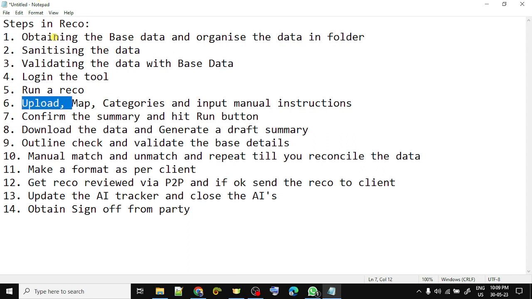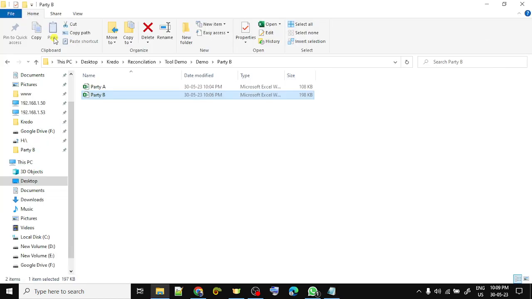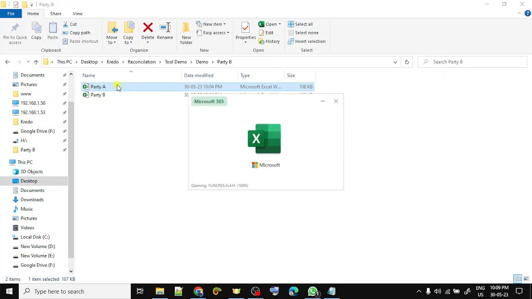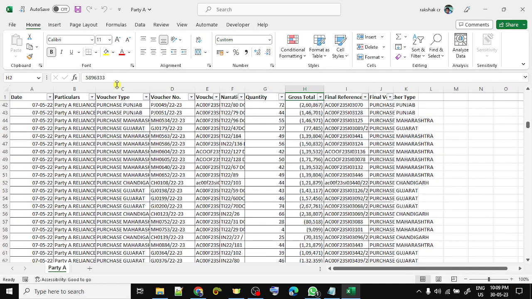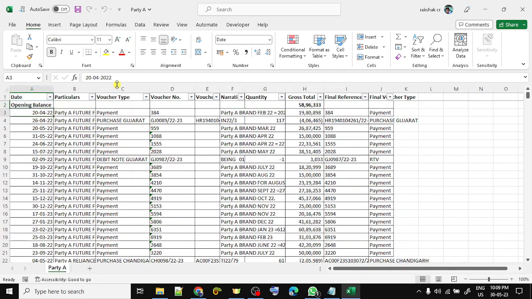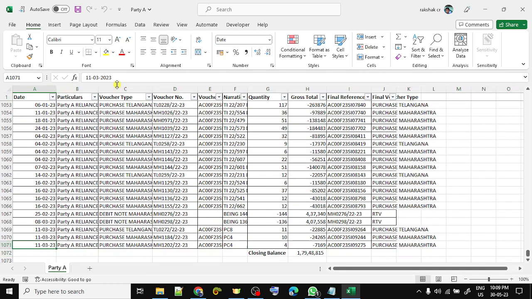So first thing is obtain the base data and organize the data in a folder. For this purpose, I've got two data sets, one is party A and one is party B. First, I'll open party A. So I have this data. I have the opening balance, and in the end I have the closing balance.